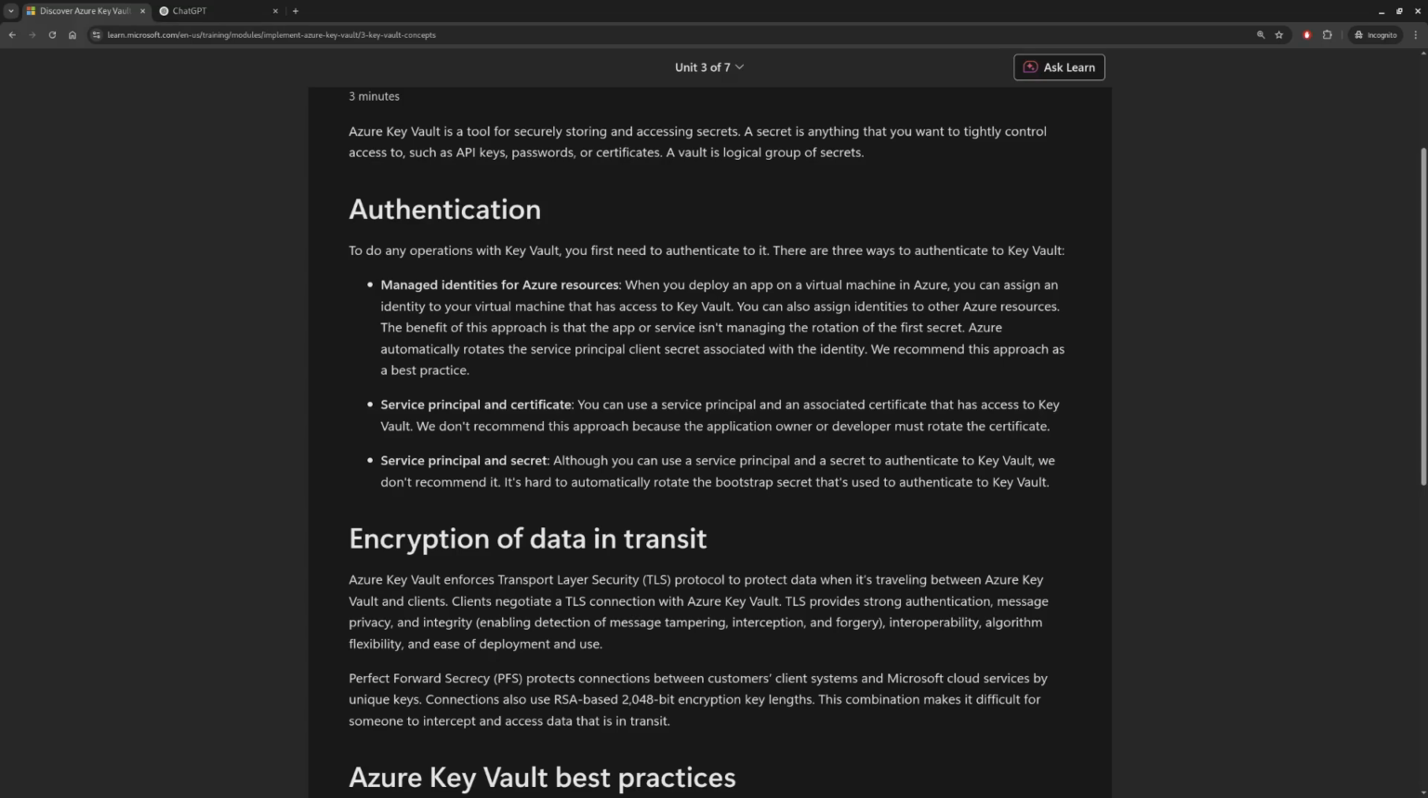We recommend this approach as a best practice. Service principal and certificate: you can use a service principal and an associated certificate, but we don't recommend this approach because the application owner or developer must rotate the certificate.